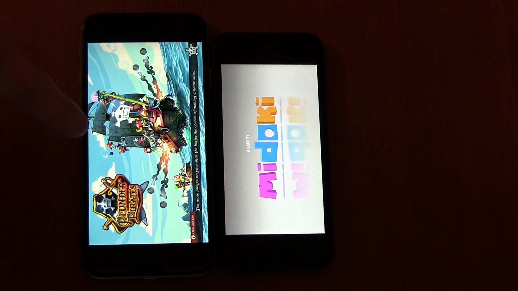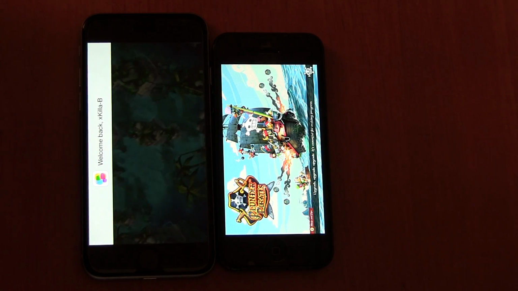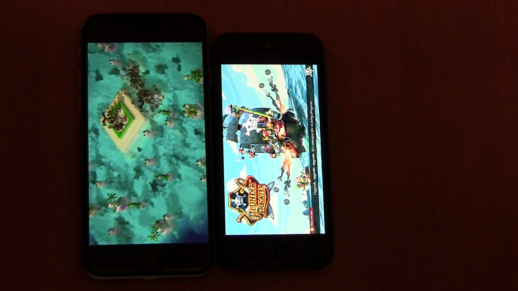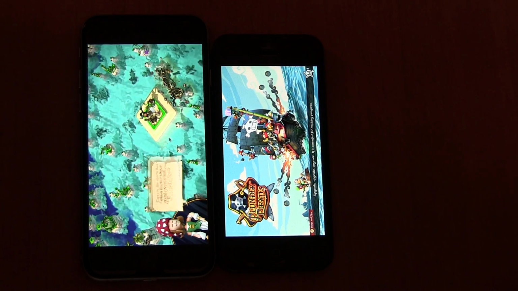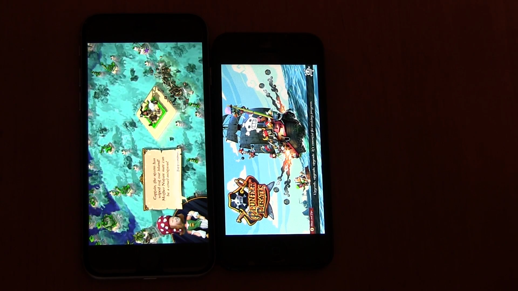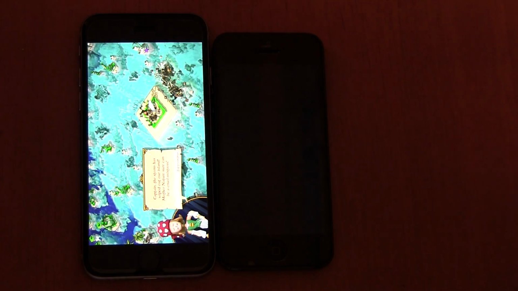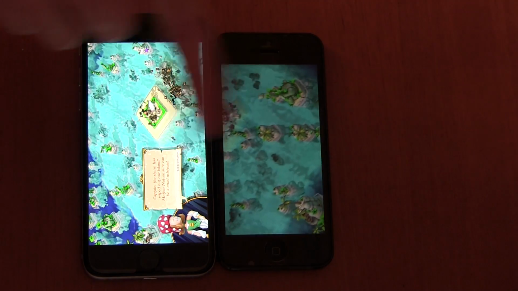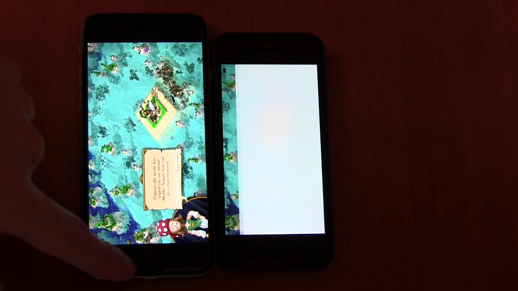And the 6, this is where it really does good right here. As you can see, it beat the 5 as expected. The 5 is actually still loading up right there, still loading. Looks like it's taking about the same time as the 5S, not much of a difference there. And as you can see, in the end, the 6 obviously beat the 5.